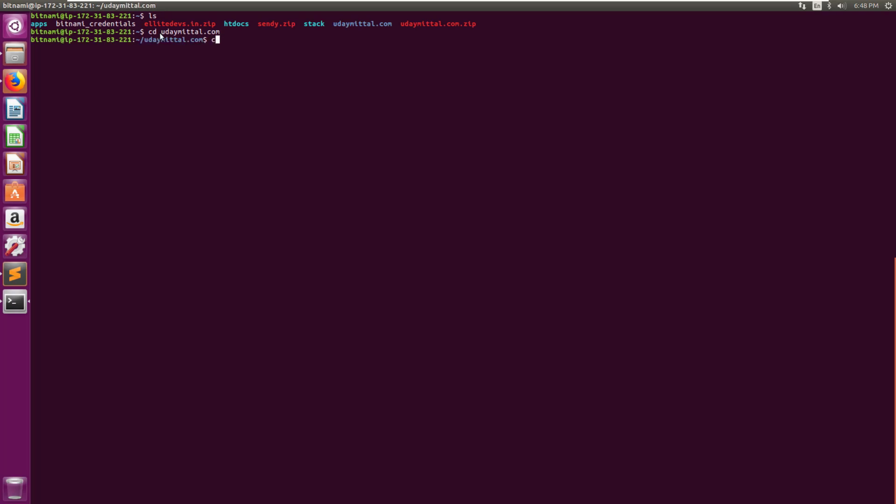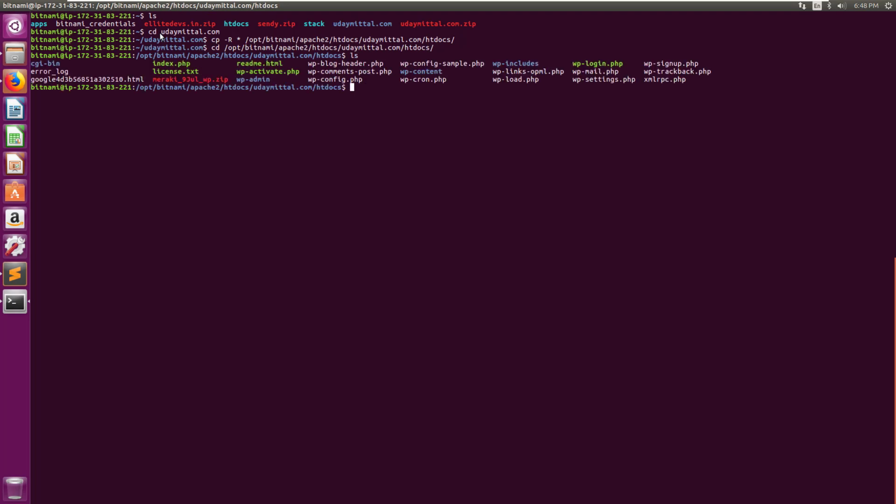and here I want to copy all the files from this directory to opt Bitnami, Apache 2, htdocs, htdocs directory. So let's verify if the files have been copied. So I'll navigate to this directory, cd and I'll use this path that is already there, and if I do an ls here, so you can see that the files are here.